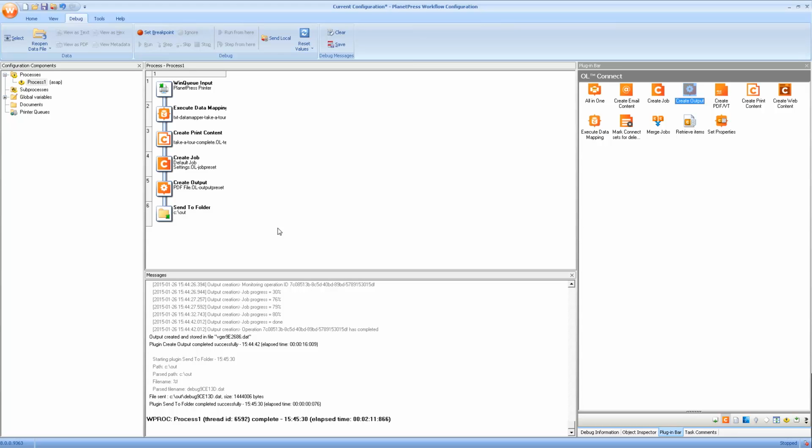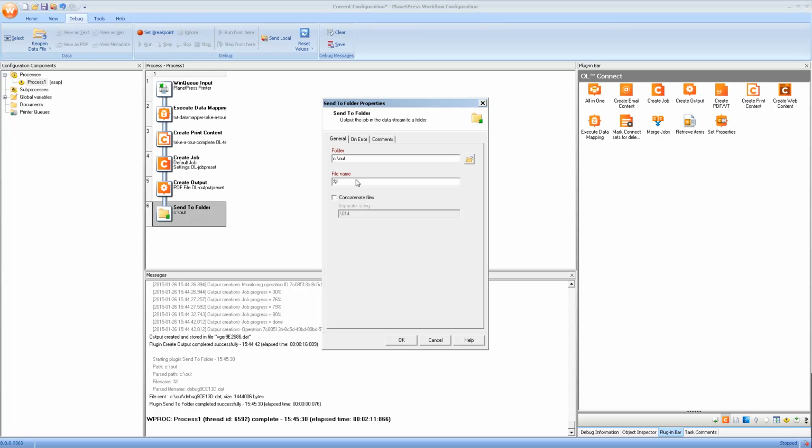And in the end, we have the send to folder, which will save the file, so whatever the create output gives us, and we'll send it to a specific folder. And just because I want to be able to show it, I'll just add a PDF to the file name. So that'll save the file inside of the out folder on the C drive as randomly generated file name.pdf.